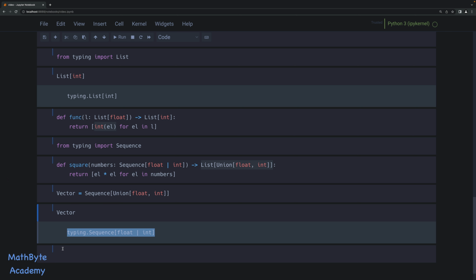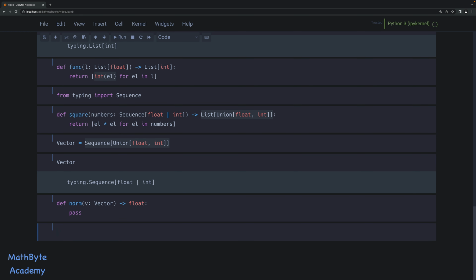So now that we've got this vector, instead of reusing this and retyping this all the time, we could say something like this. Let's say we want to calculate the norm of the vector. So we'll say v, and we'll just say v should be a vector, like so. And then that's going to return, let's say, a float. And I'll just pass. I'm not going to implement the Euclidean norm here.